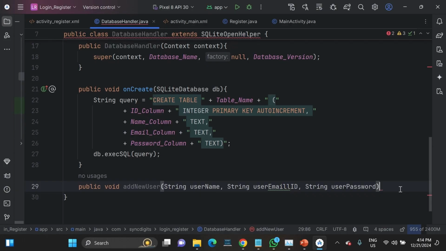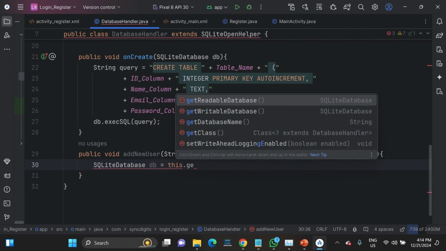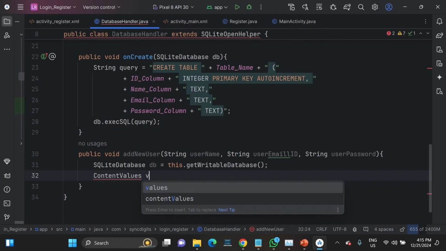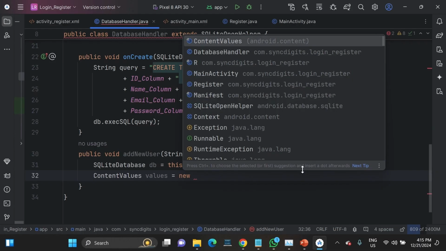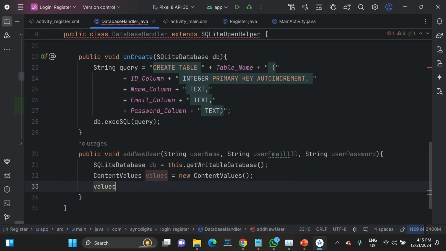So we now say SQLiteDatabase db equals this.getWritableDatabase, then ContentValues values equals new ContentValues, so we'll create an object out of that. Then I say values.put. So we put the column name, which is username, then the email column, and password. Okay, so after that we now say db.insert.